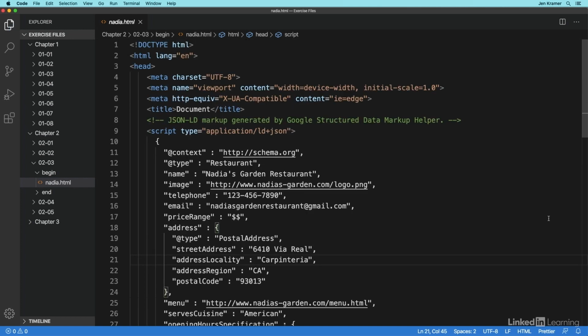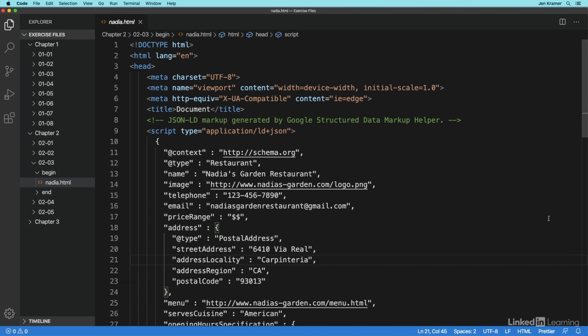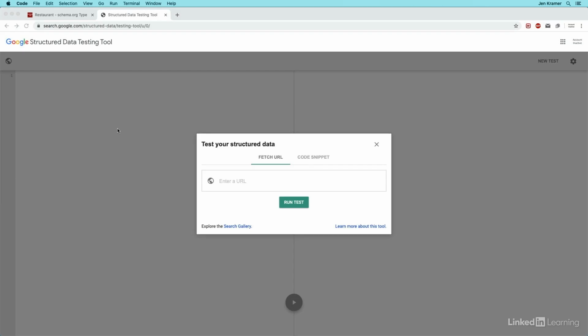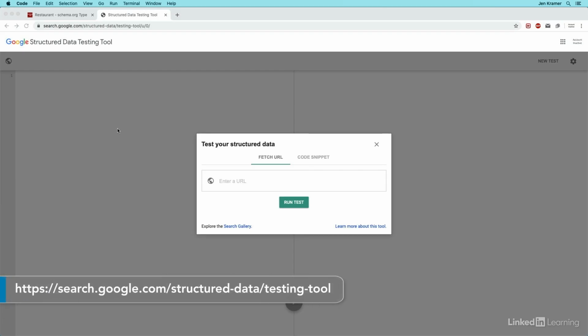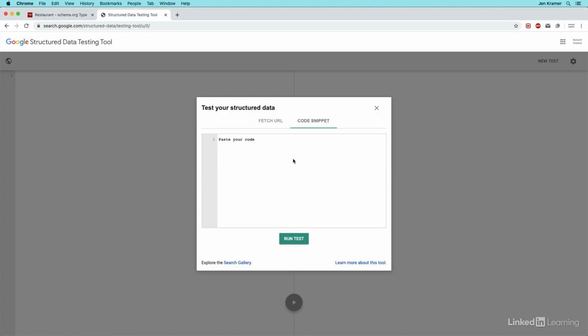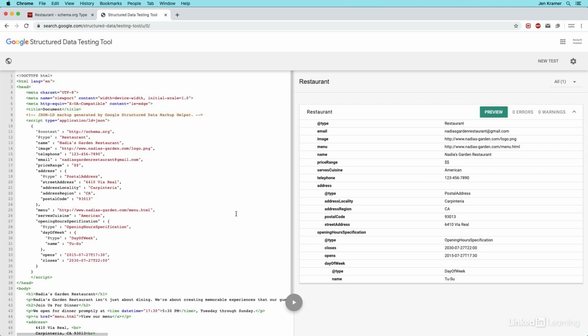Now that we've gone ahead and used the markup tool to get our JSON-LD written, the next thing always to do is to test it and make sure that it's working correctly for Google. And so if you go ahead and open up your exercise file for this chapter, highlight everything, copy, and we're going to go back again to the Google Structured Data Testing tool. And when you arrive here, it's going to ask you for a URL. We don't have one because we haven't put it on the web, but we can put in a code snippet instead. Go on ahead and paste your HTML here and then say run test.